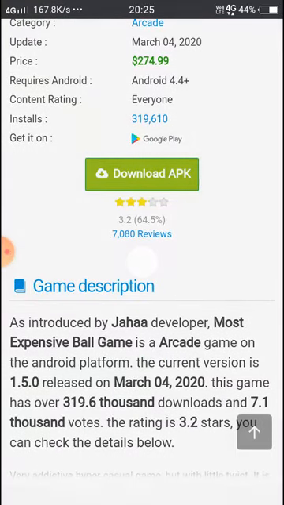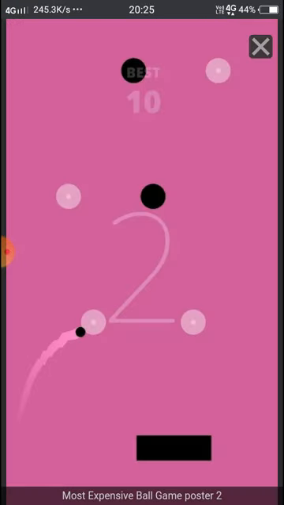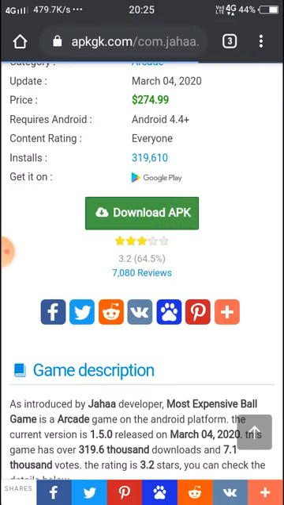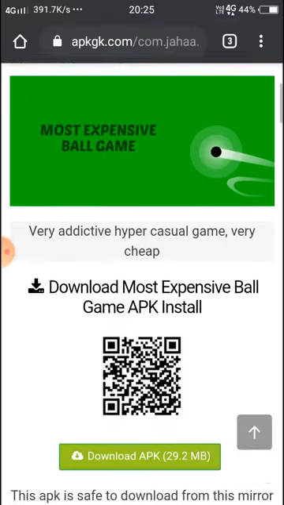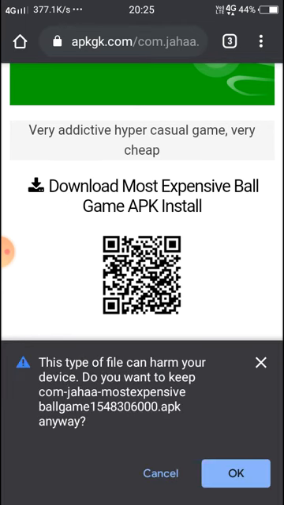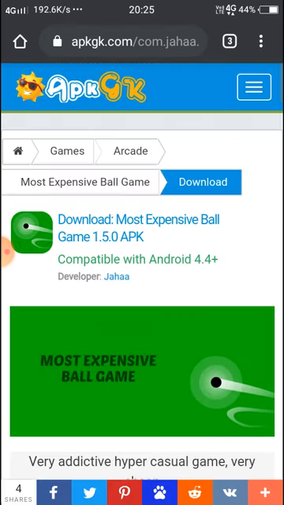Okay, we'll try another one, and this also has been given the cost. This will be downloaded. We'll see. Just running. Okay, now you can see here the game download APK has come. So I will be giving all the things in the link in the description.